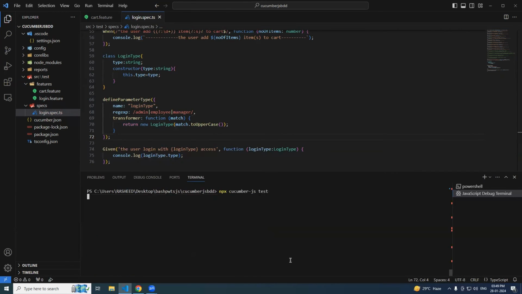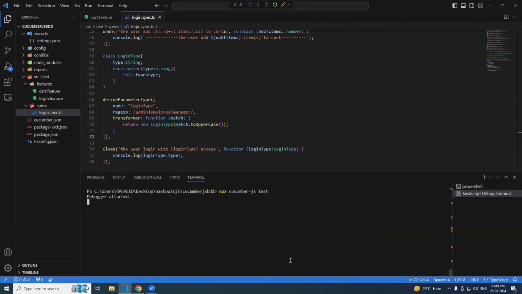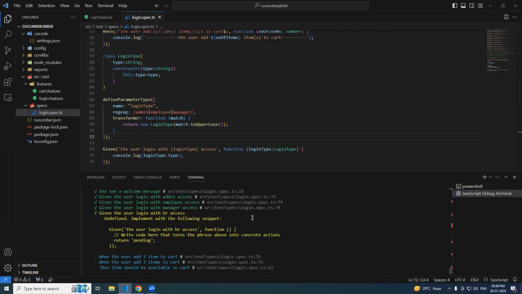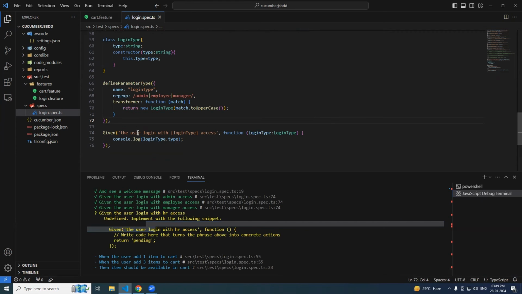You can also modify the input that is being taken. See here, that is the reason it is called a transformer. You can add, you can concat, whatever you want to do, you can do it. Okay, you see this admin, employee, manager. Why is there not uppercase? Login type, everything is fine.